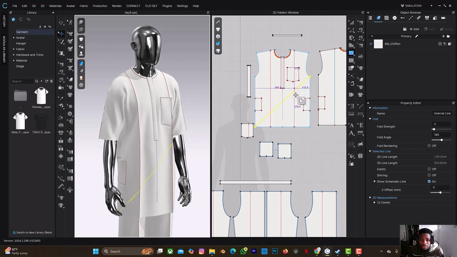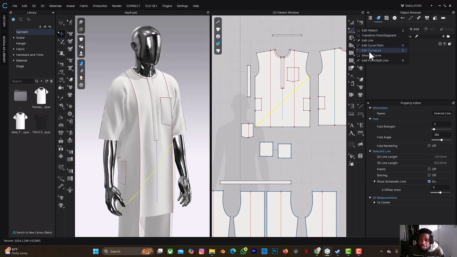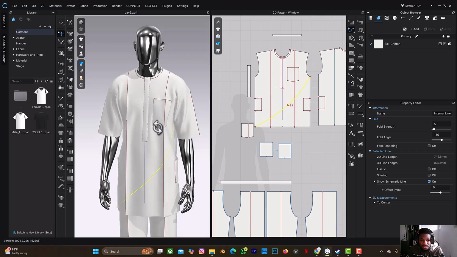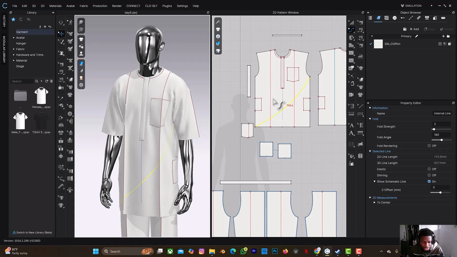What I'm going to do now is select C. You can also select C from here. C is to edit curvature. So I'll just click on the internal line that I drew and pull it down, something like this. So we have something like this. I'm going to do another one again. Okay, before I do that, let me do this first.